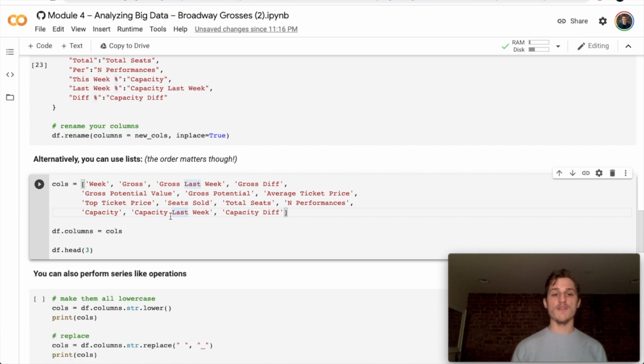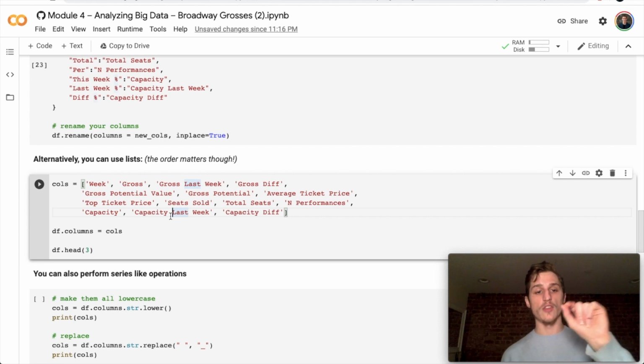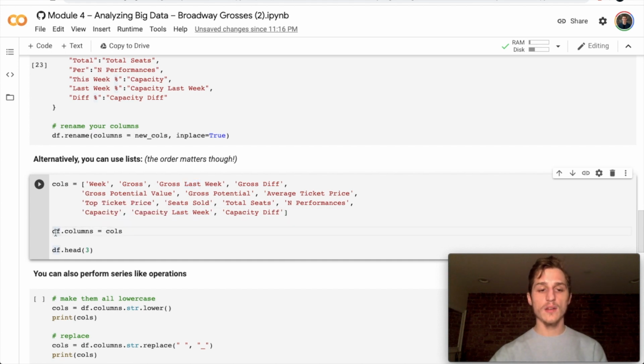Alternatively, you can use a list. So what I've done is I've manually copied the existing columns, the ones that we want. And I would not say that you should use this method, because this method only works if the columns are in the order that you want them. So if I know that this is the order of the columns, I could just say, assign to the columns these names. It's that simple. And I'll show you what that looks like.